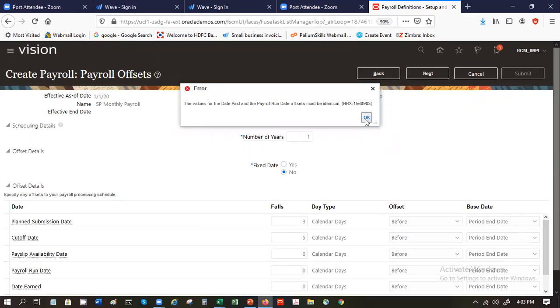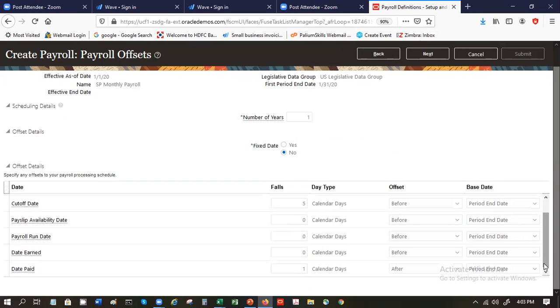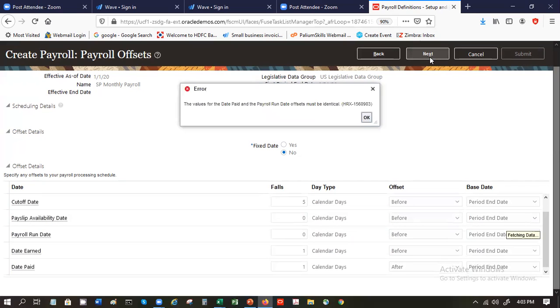What is the date earned? Sorry, there's one more column, the date earned. Date earned, date paid. So that is the date on which they are supposedly earning their salary.